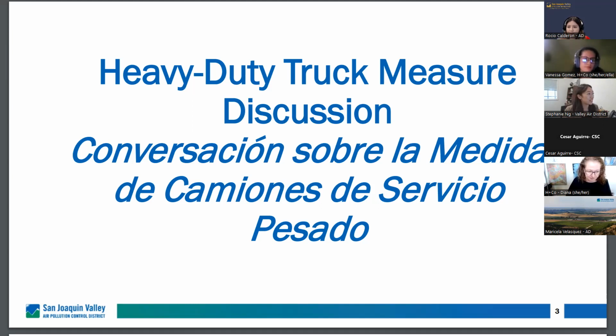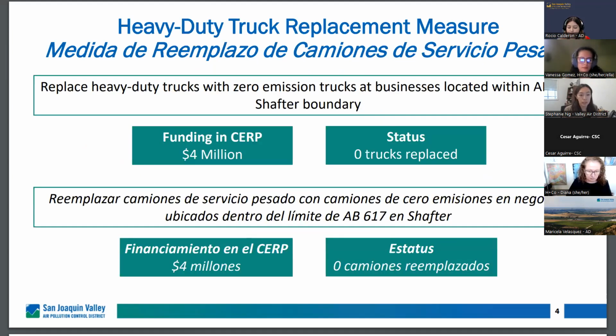So to get us started, as a reminder of what this measure is in your SERP, we do have a measure to replace heavy-duty trucks with zero-emission trucks at businesses that are located within our AB 617 Shafter boundary. In the CERP, there's $4 million allocated, and to date, we have not had anyone take advantage of this program, so we've had 0 trucks replaced. In the next couple of slides, I'll present the ongoing challenges and why we're seeing so little participation in the program.